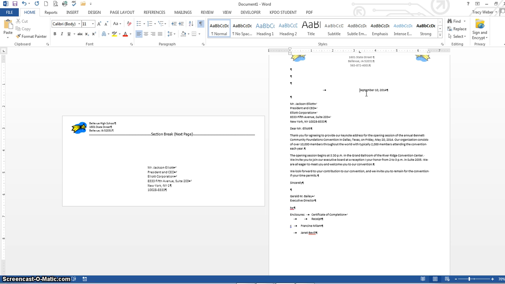Another thing that you do in a modified block letter is move the closing lines over. Okay, so the closing lines are from sincerely all the way down to here. Okay, the job title. It does not include the reference initials or the ending remarks.